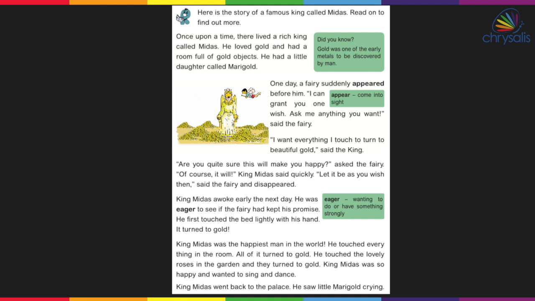King Midas awoke early the next day. He was eager to see if the fairy had kept his promise. He first touched the bed lightly with his hand. It turned to gold. King Midas was the happiest man in the world.